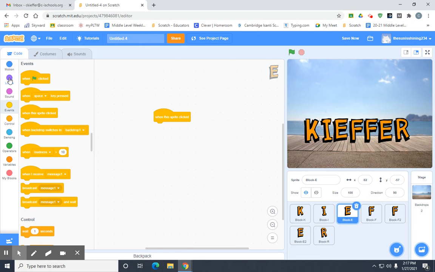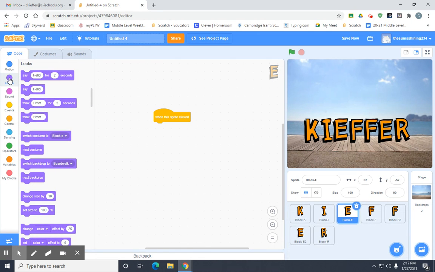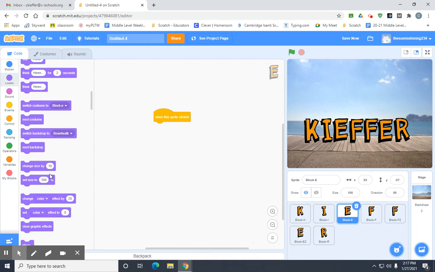And let's go with looks. And we want to change the color. Let's see here. Change color and affect it by 25. And so when we click on it, it changes the color.